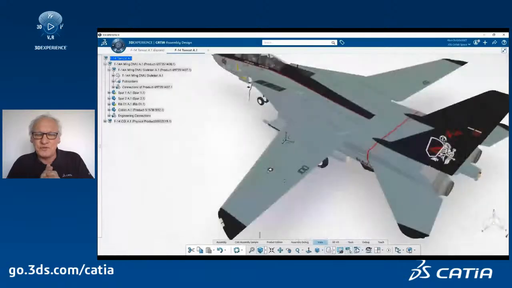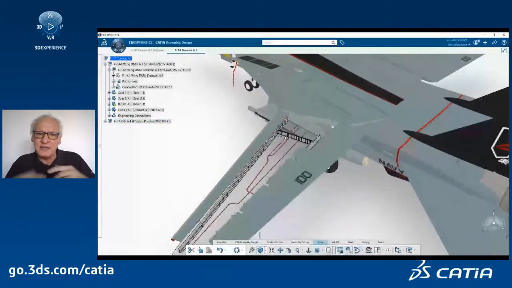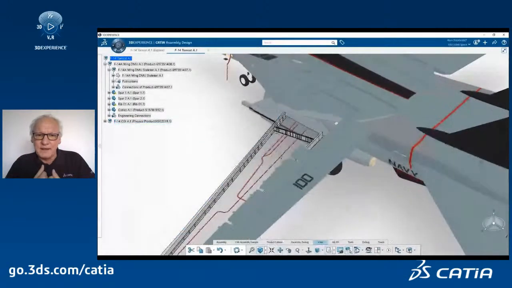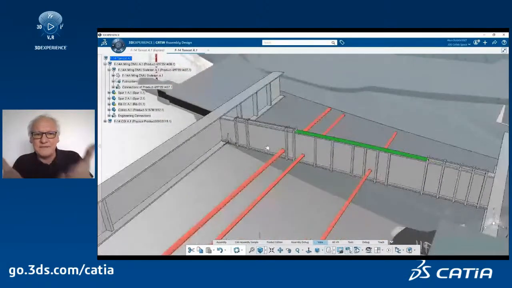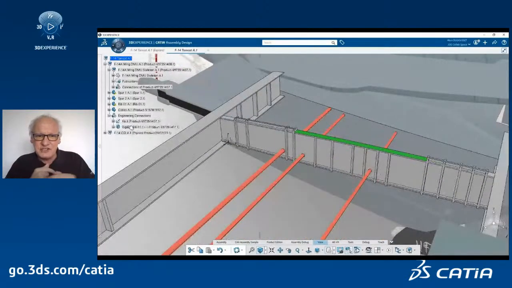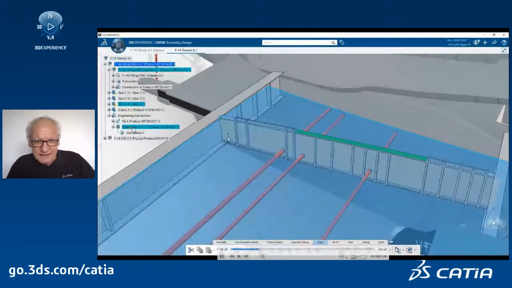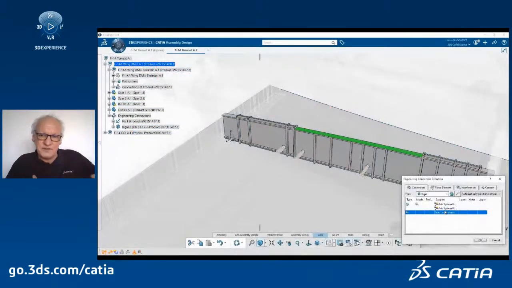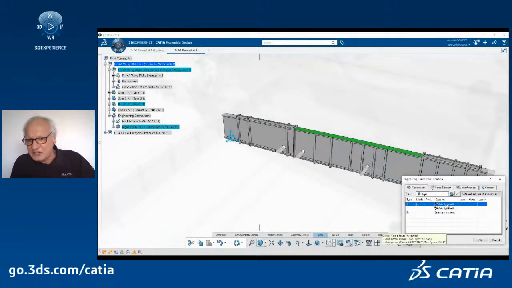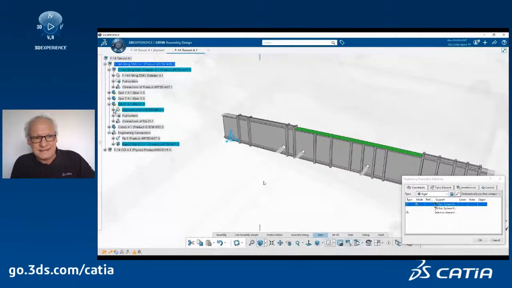And the first of them is the engineering connection. You can also use an engineering connection to move, for example, a given part. I have this given part. I create an engineering connection between this axis system, which is on the rib, and another axis system, which is on the rest of the frame. Okay, this is a rigid engineering connection made between the two axis systems.